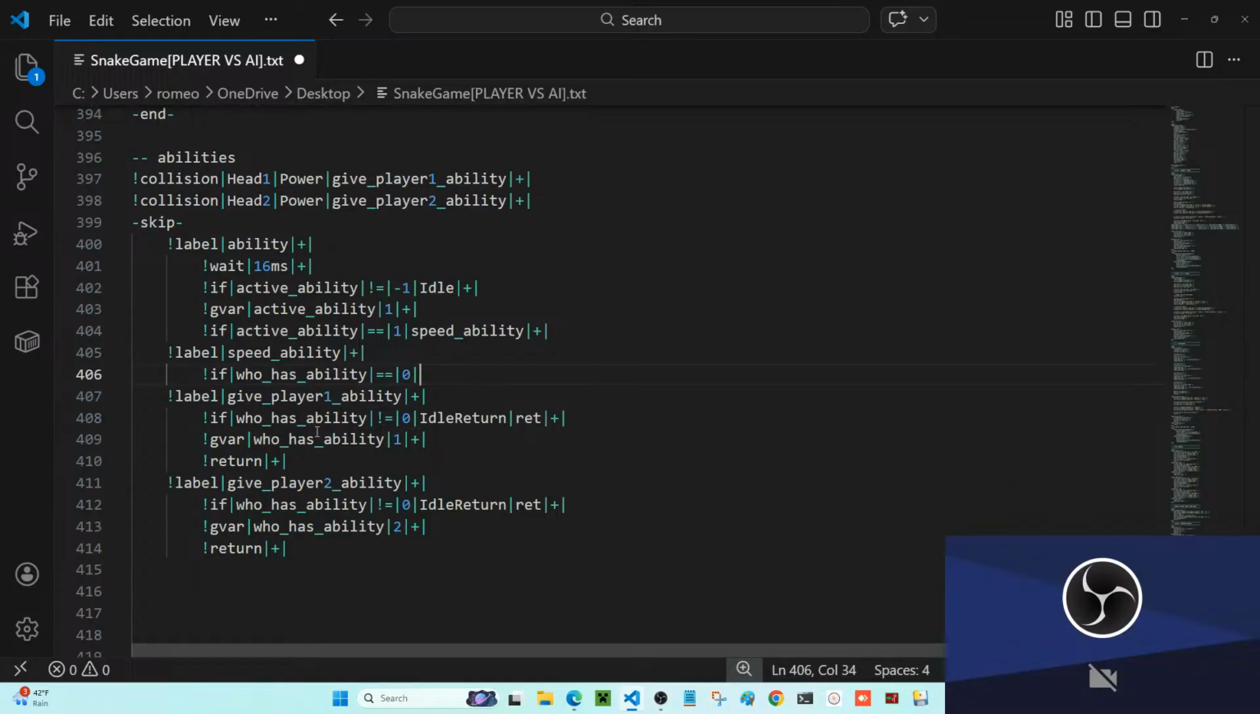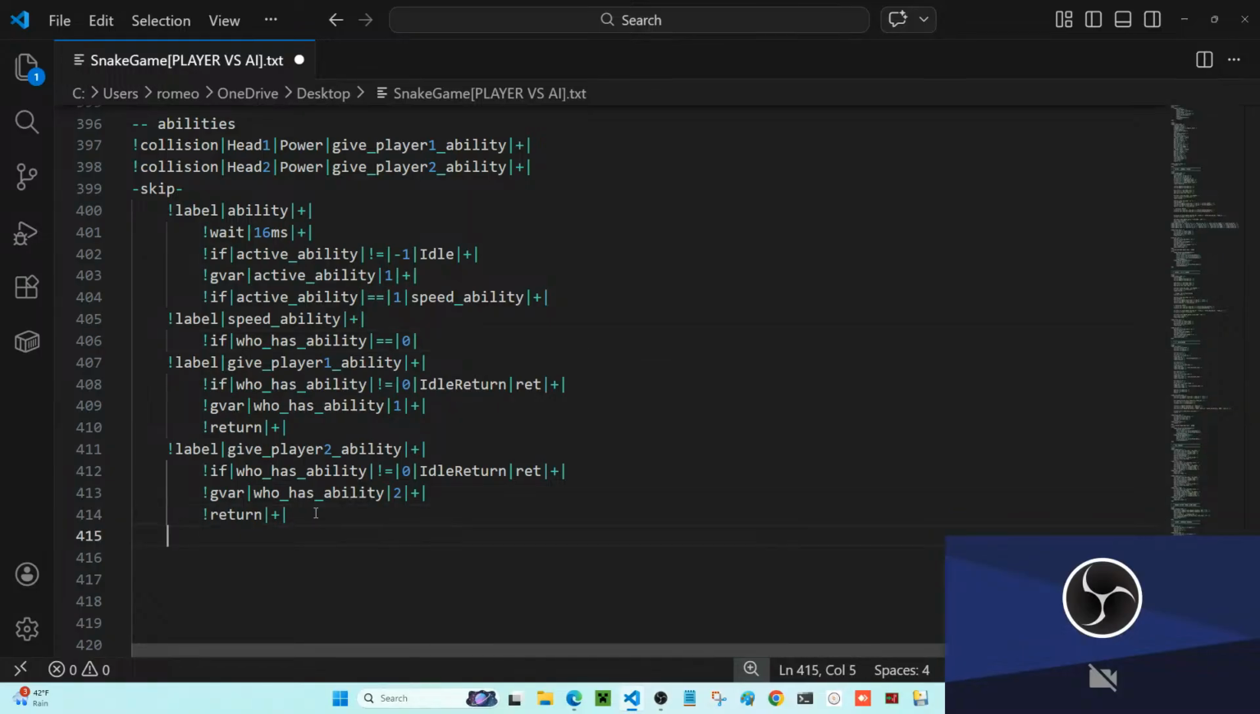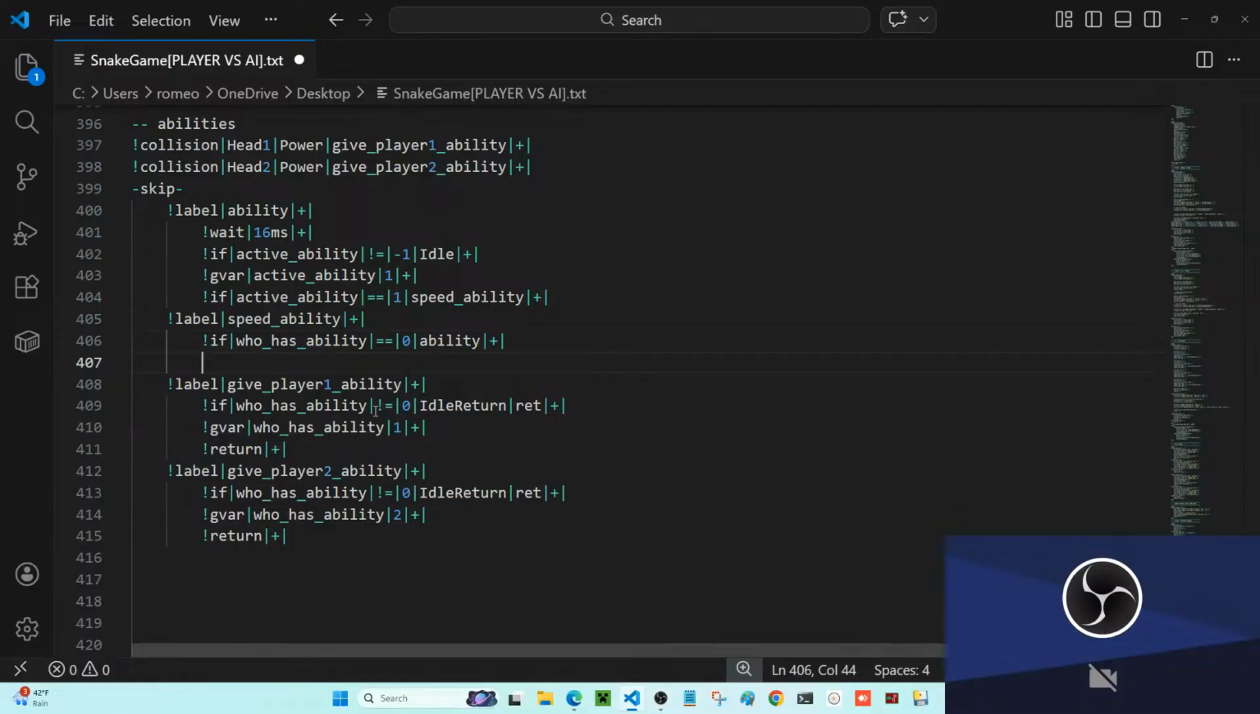So we actually have to write one more label here where it will actually, I don't even have to do it. I could just tell it to go back to the ability function. So I could just say ability and we're done. So this is just going to tell it to go back to this execution here, and then it's going to try again over and over again. Okay, very good.